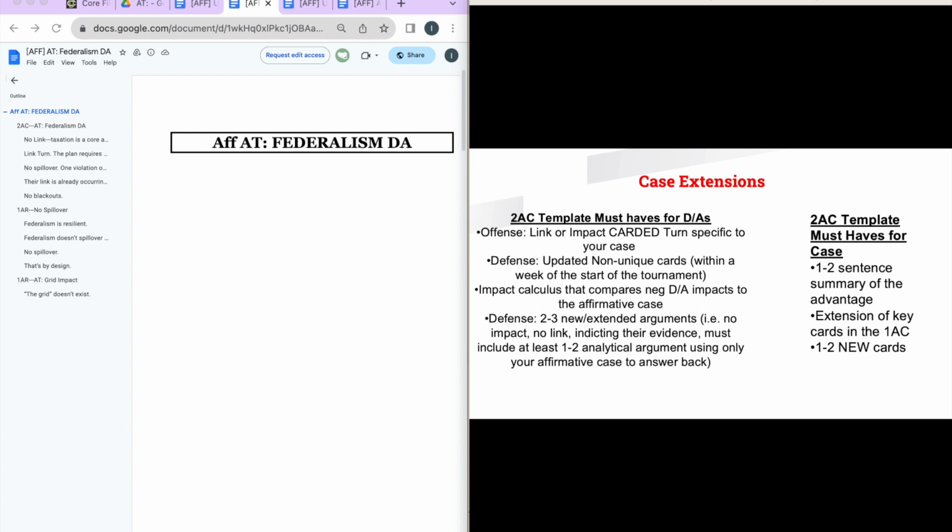You're going to need to do an offense argument, a link or impact card that turns to the specifics of your case. We're going to do defense and updated non-unique cards within a week of the start of the tournament. So we're going to prove that the DA card is not relevant to today's date. And we're going to use impact calculus that compares the negative DA impacts to the affirmative case impacts.